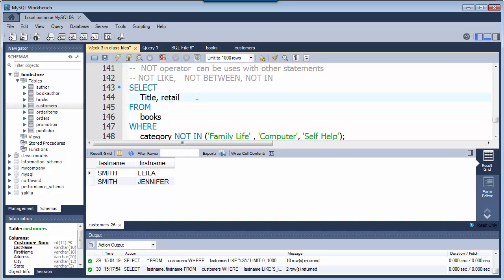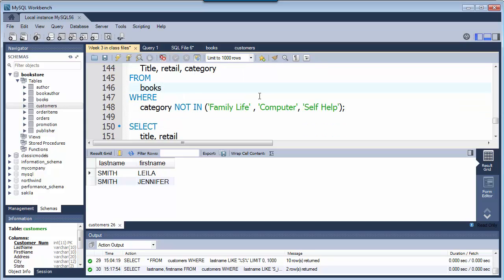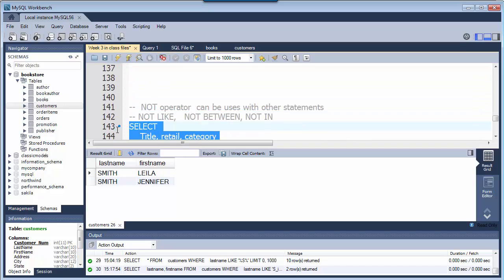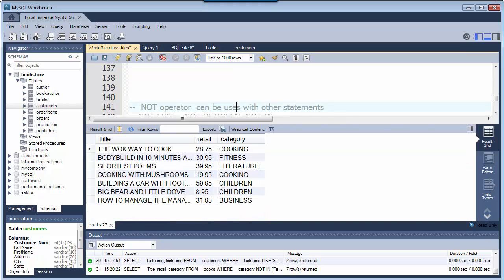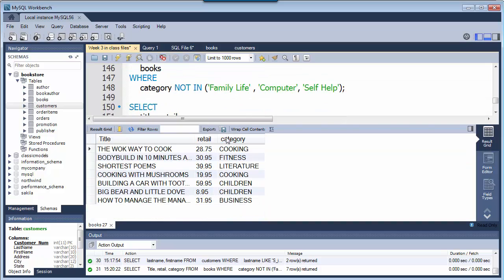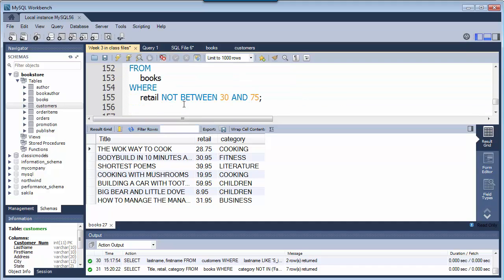So select title, retail, books, and I'll go ahead and put category in my select statement so we can see the results. From books where the category is not in that list. So here's my list because I have an in operator. So now it's going to be all the books that are not in that list. Sometimes it may be easier to write your list and then say show me everything that's not there. So in this case I'm seeing cooking, fitness, literature, children, business, because those are categories not in this list.